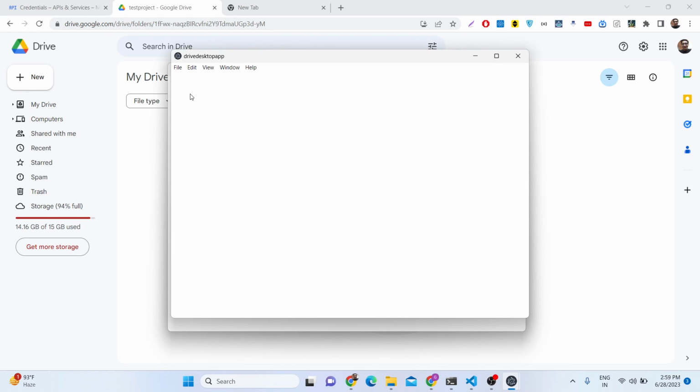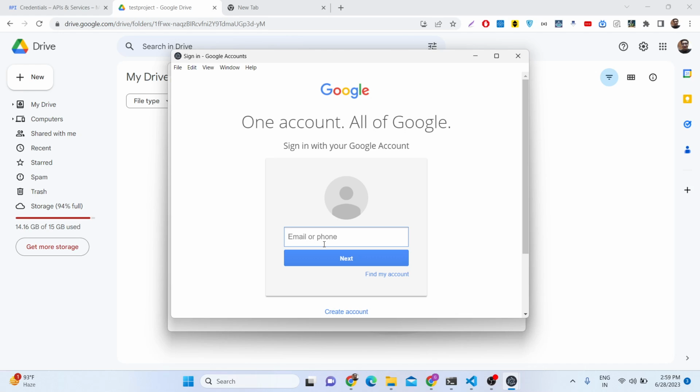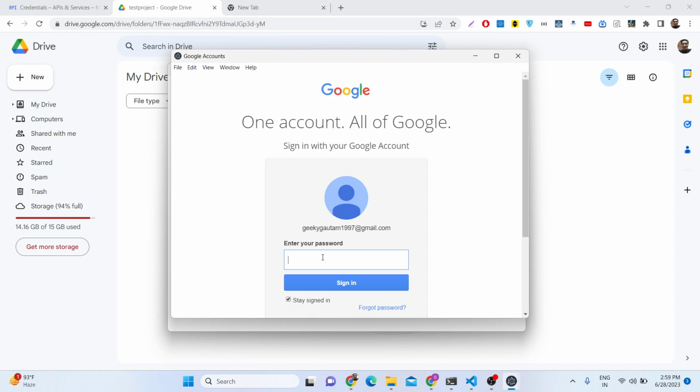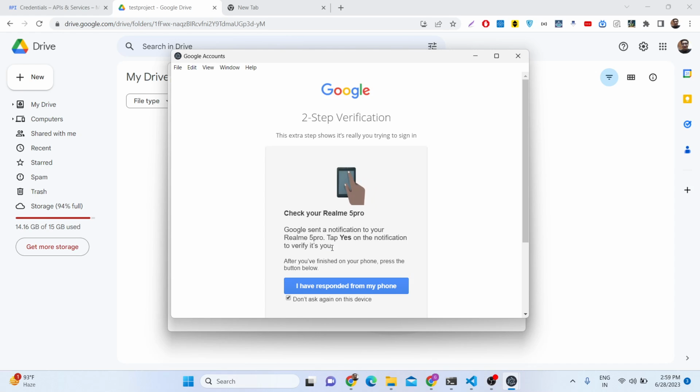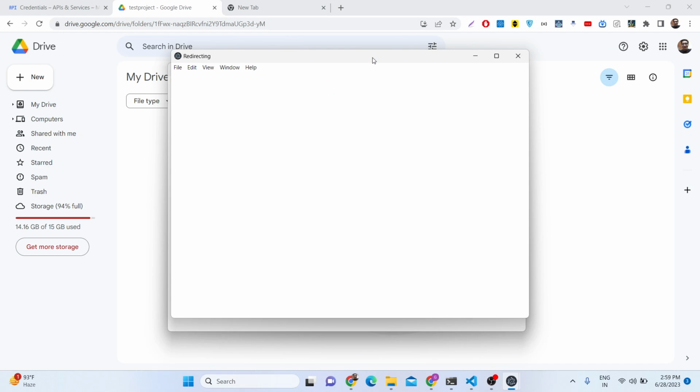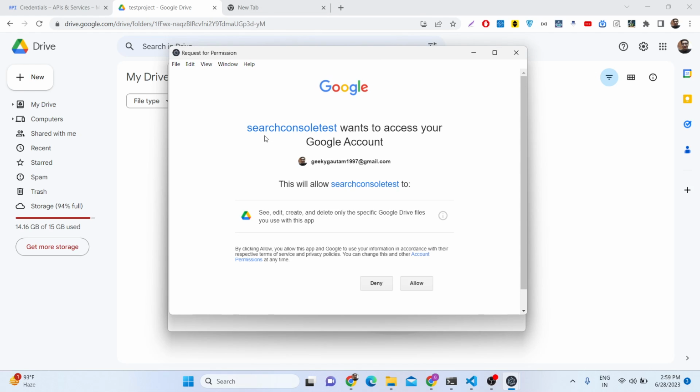If I click this button, I need to enter my email address and password. So I will enter my email address, whichever account I want to upload files to. Click on next, and now here we will enter the password. And then, guys, after this, it will tell me to check my two-factor authentication. So first of all, I will say yes. Now it will request for the permission here.